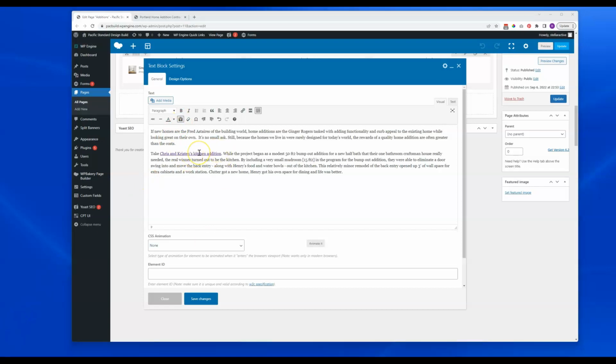You can see here we've got a link in this text. If you want to add a link, it is as simple as you can just put in some text or highlight some existing text.